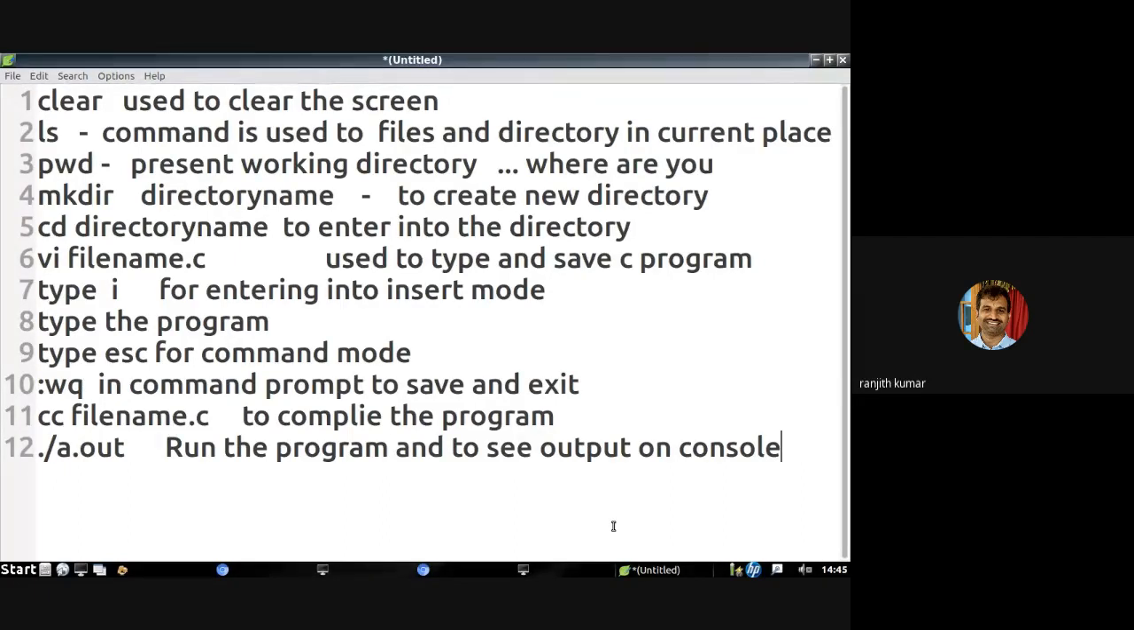Especially the VI editor will be your primary first option. If you don't have a VI editor, then go for Developer C++. If you don't have that also, then go for a mobile app. But the program compile and run are all the same.